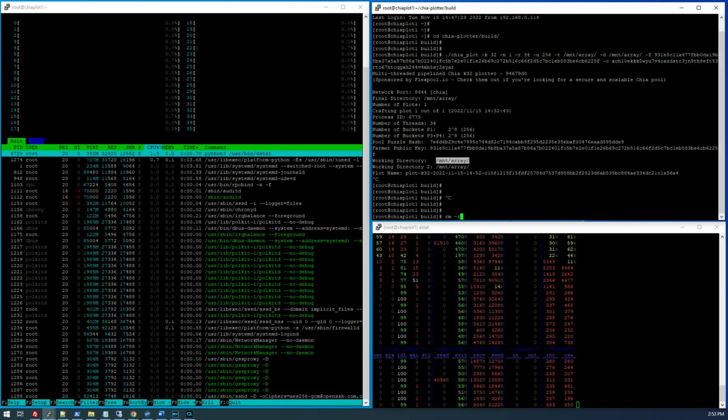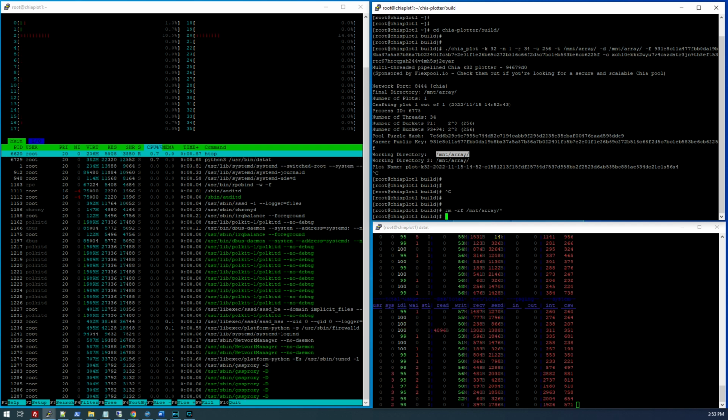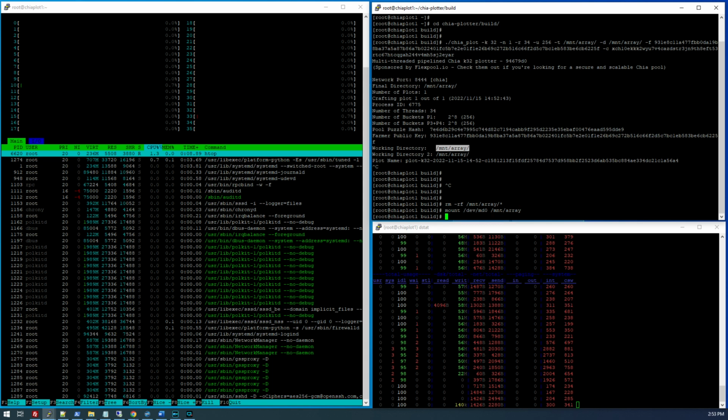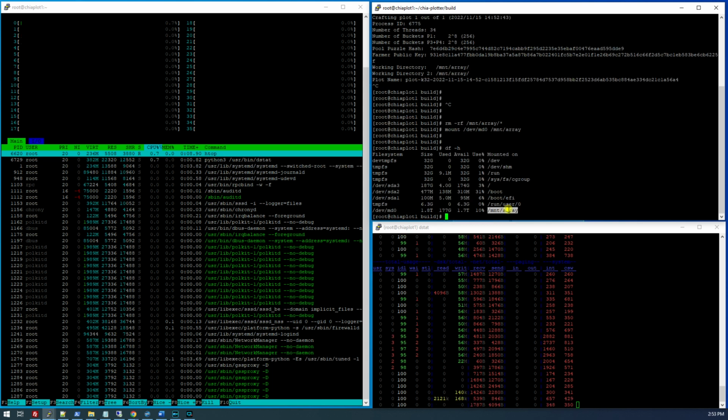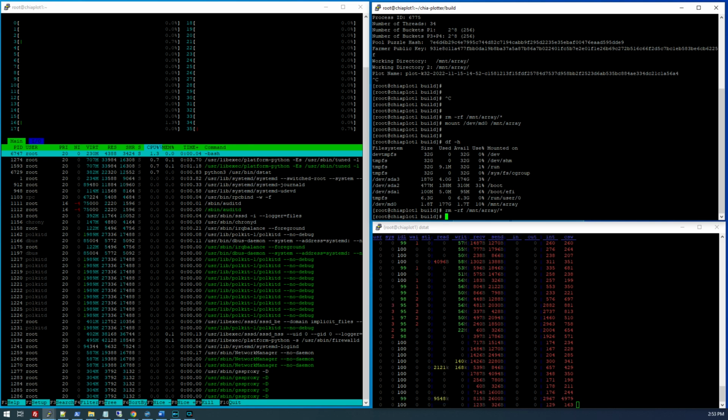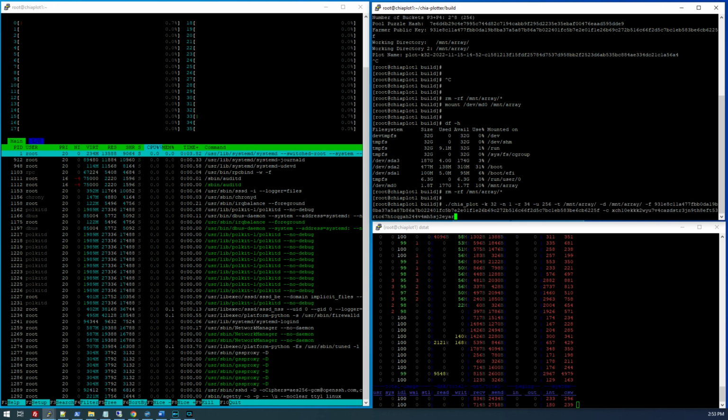So rm -rf will delete what we just put there. So mount /dev/md0 /mnt/array. Okay, now we've got our NVMe array there. Let's just clear out what's left in it from before, and we're ready to go ahead and try that plot again.